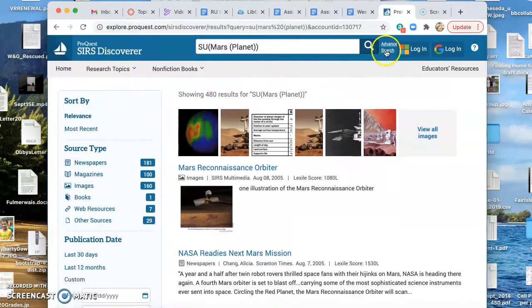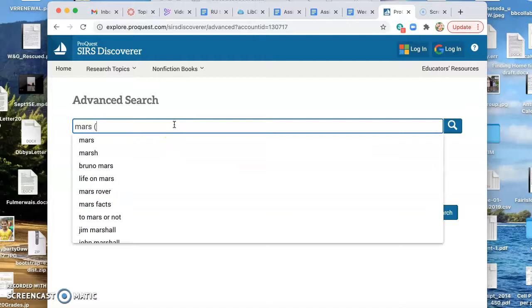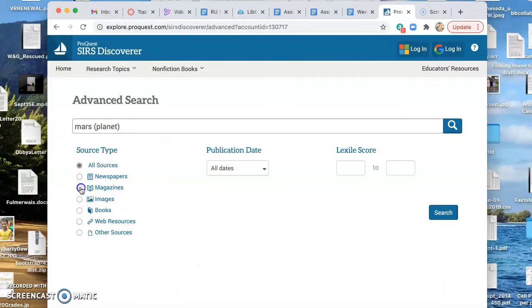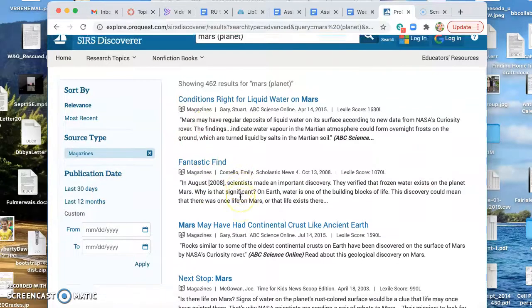Now if I had wanted to do an advanced search on my own, then I could have actually gone ahead and limited it to these things, to the publication dates, to the news source type right away. Maybe if I wanted to say Mars planet, and I only wanted magazines, then I can pick that, and it is showing me only magazines. All right.